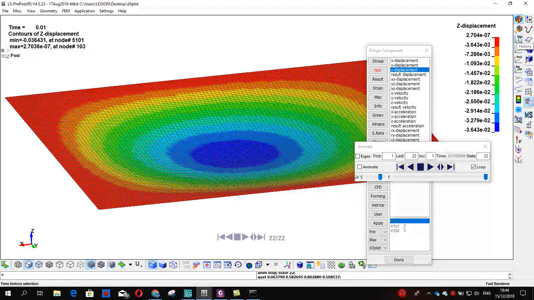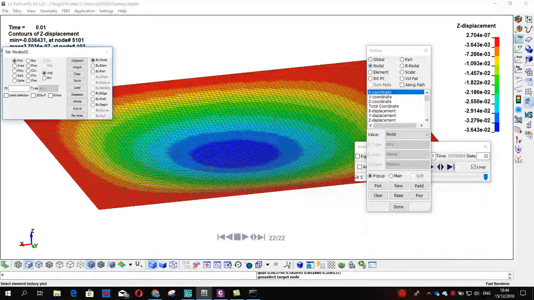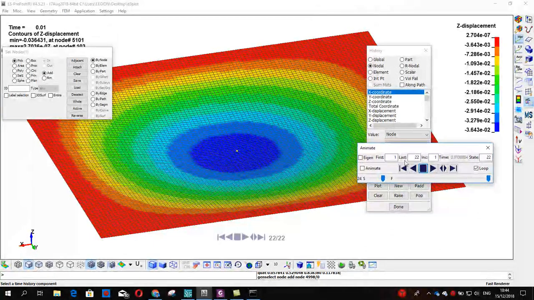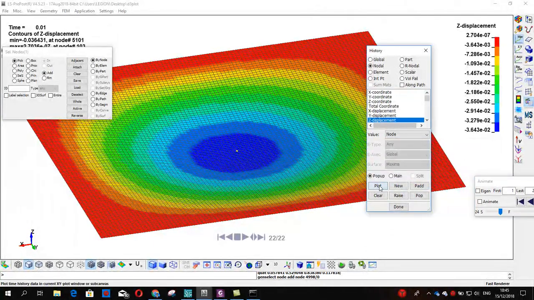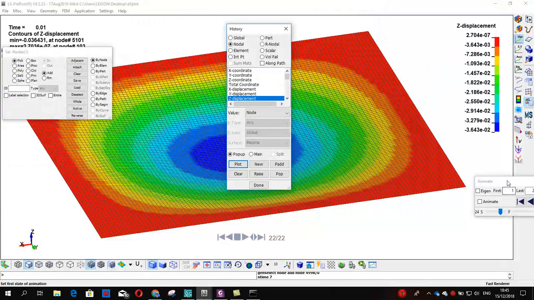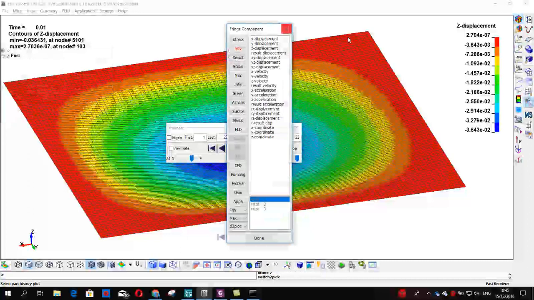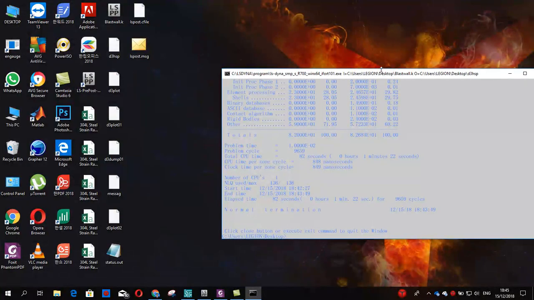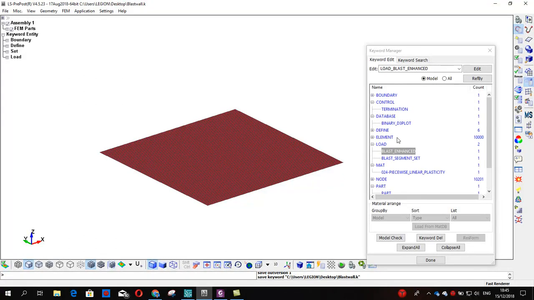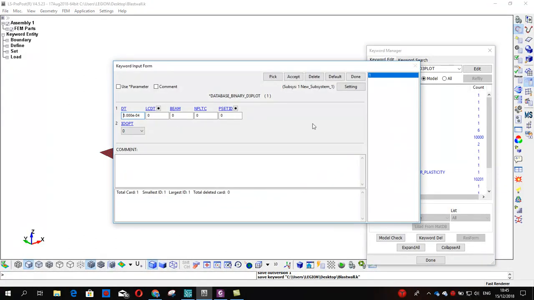So now go to history, nodal, click here, a random point near the center. We see the Z displacement, and you can see here that this is the result. You can see it's very rough. So what we can do, actually, we can increase the output of the interval. So we close this one, we close this one again. So the output interval will increase the value, meaning we need to decrease this one.